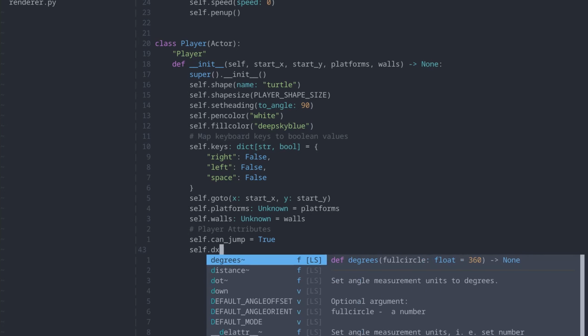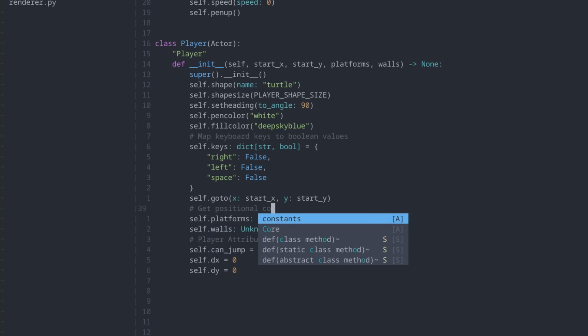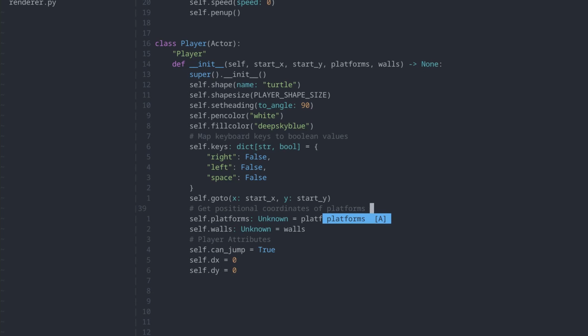Next, we define two variables to track the player's movement speed, self.dx equals 0 and self.dy equals 0. These stand for delta x and delta y, which means change in x and change in y. In other words, how much the player moves horizontally and vertically each frame. At the start, both values are set to 0, since the player is standing still. By adjusting these values during the game, we can make the player accelerate, jump, or fall smoothly, just like in a real platformer. These values will constantly change during gameplay, and we'll use them inside the move method to update the player's position each frame.